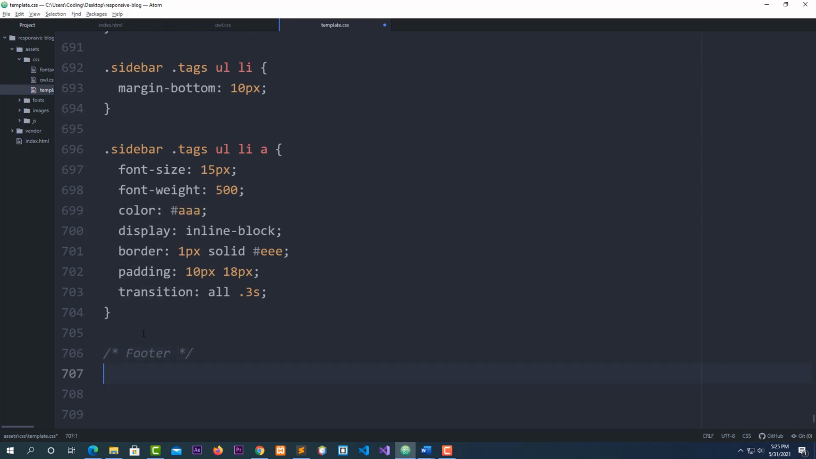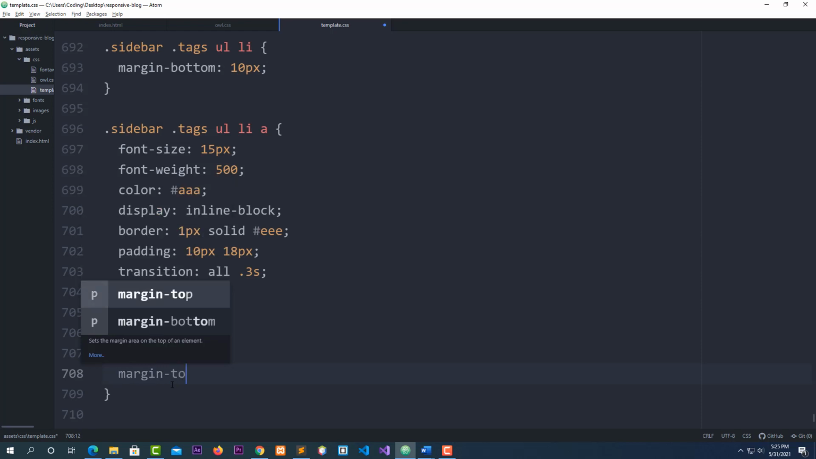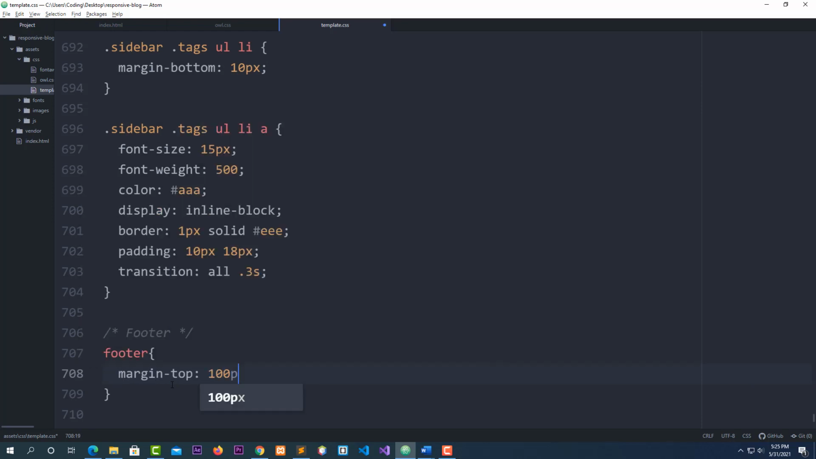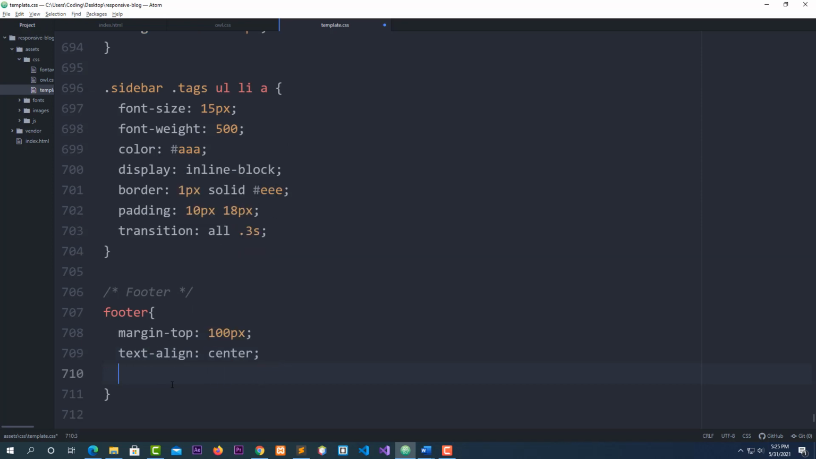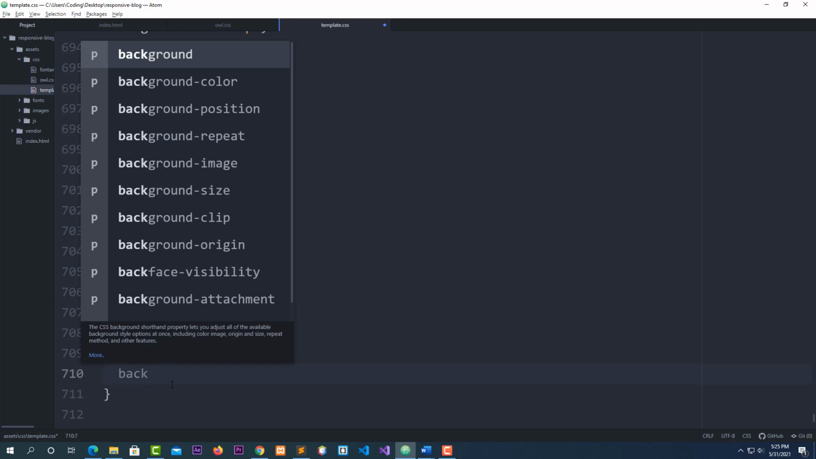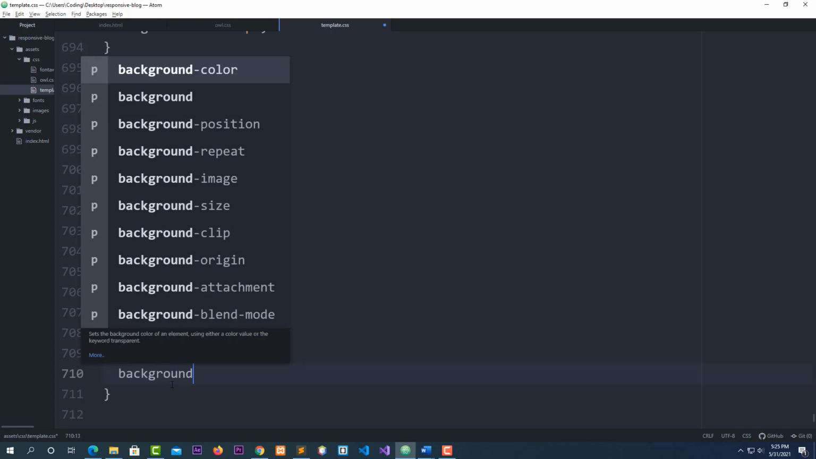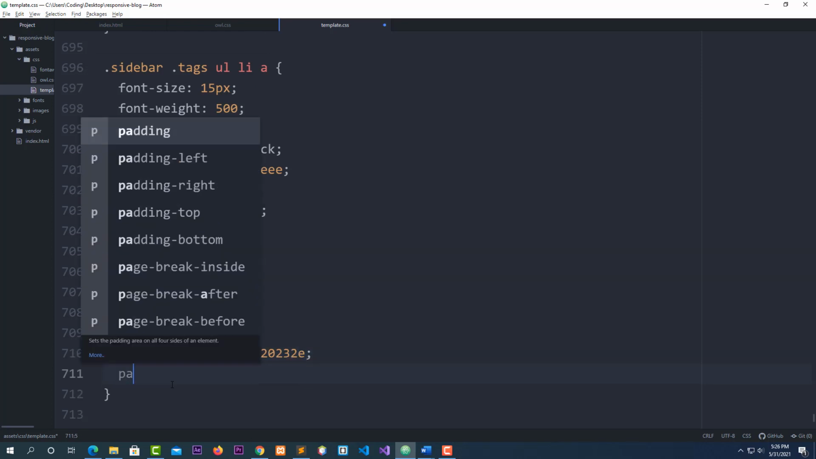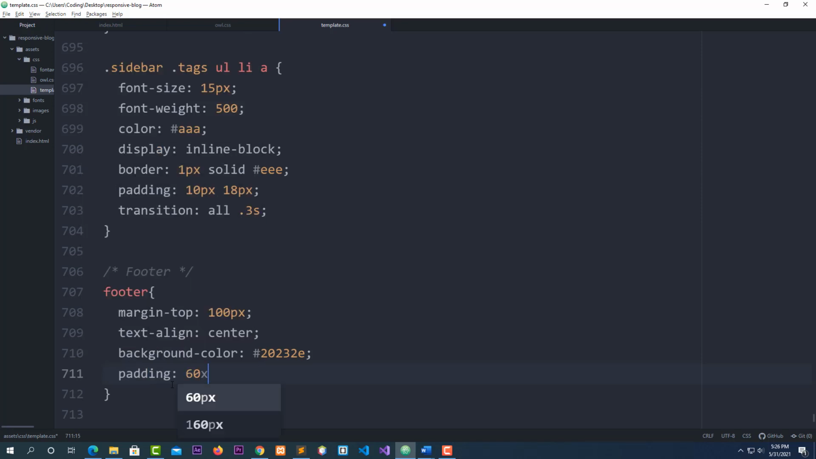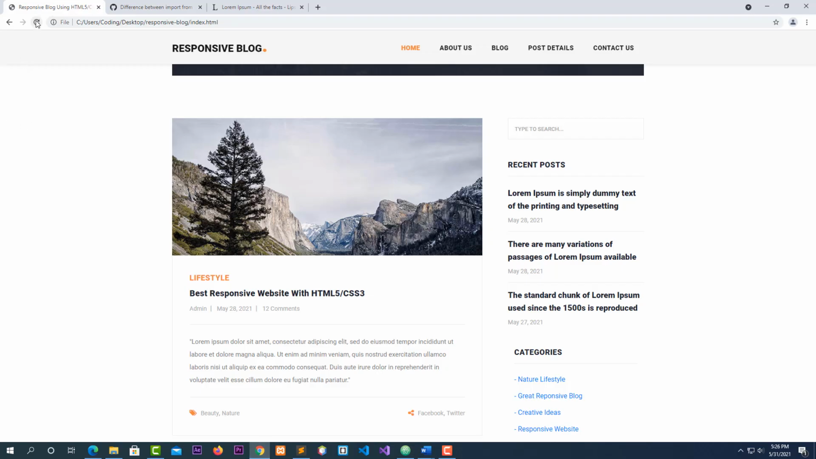Okay, for the footer, I'm going to say footer margin top 100 pixel and text align center. For the background color should be hashtag 20232E, and I'm going to say padding 60 pixel, 0 pixel. Okay, and we can save everything and go back, refresh the page.